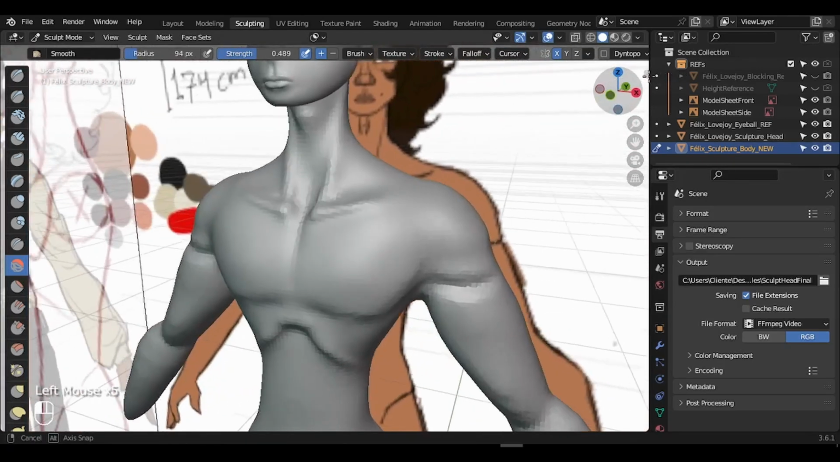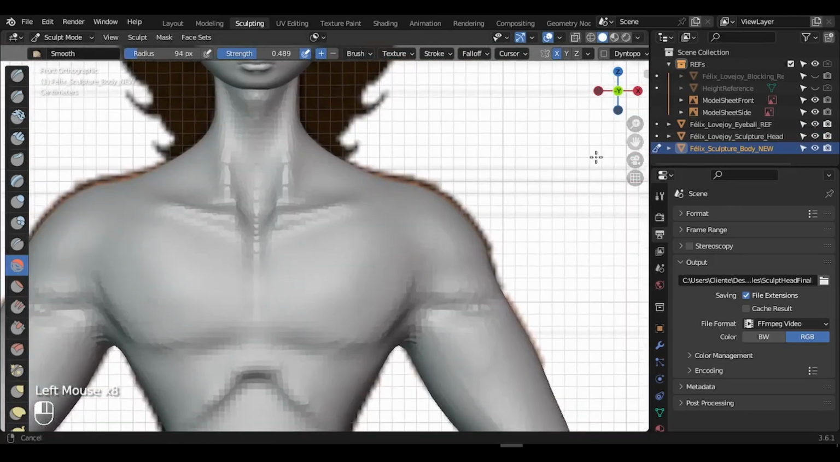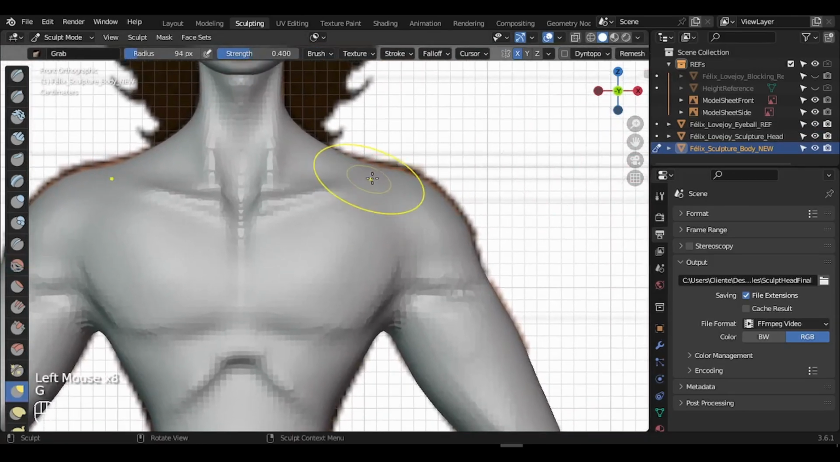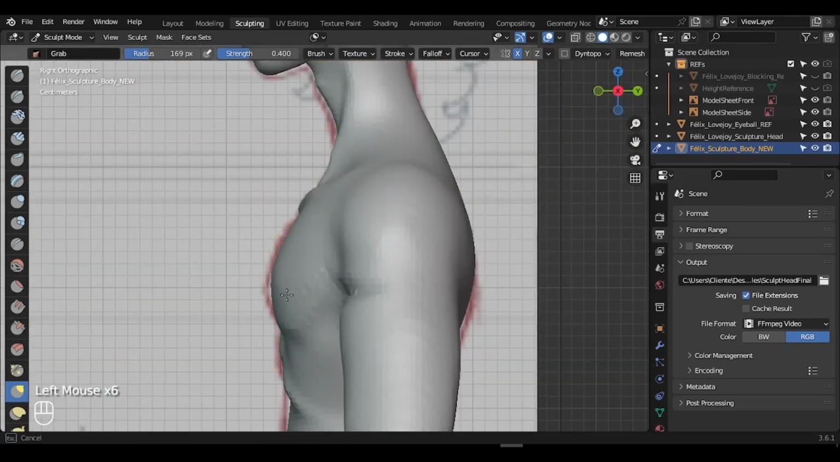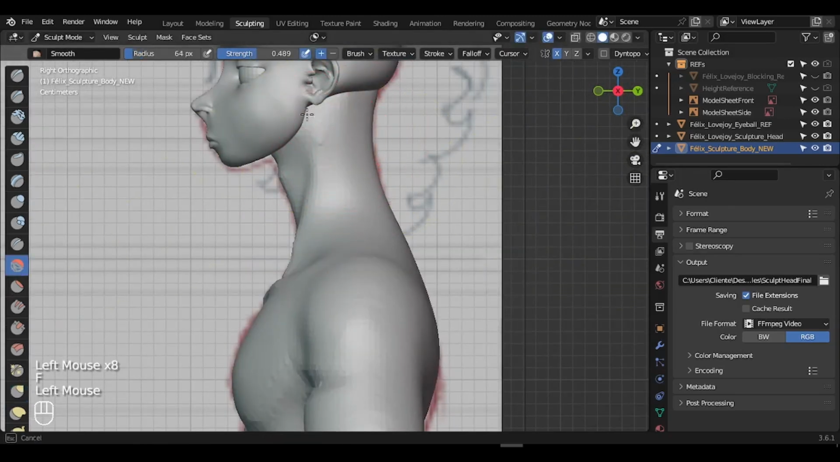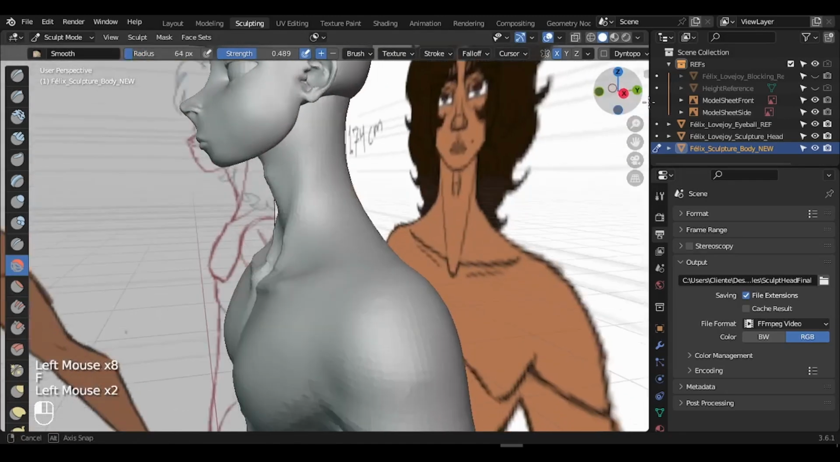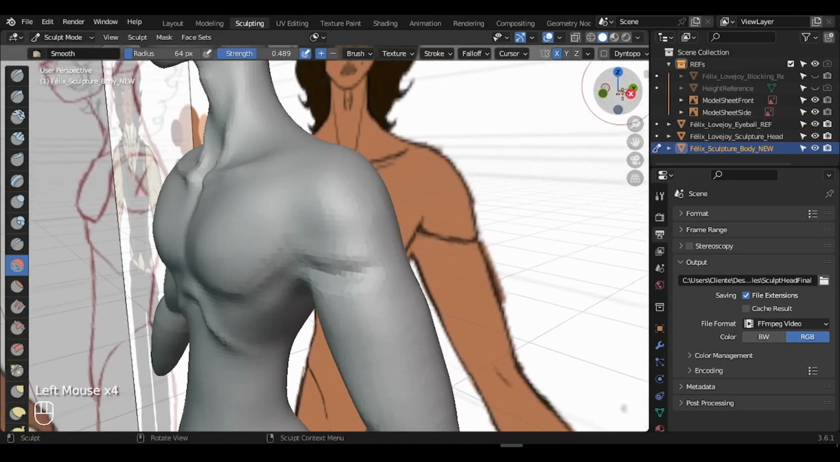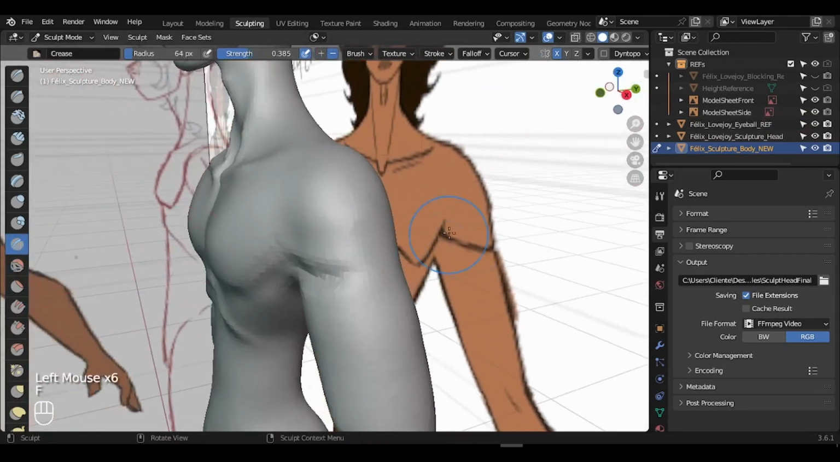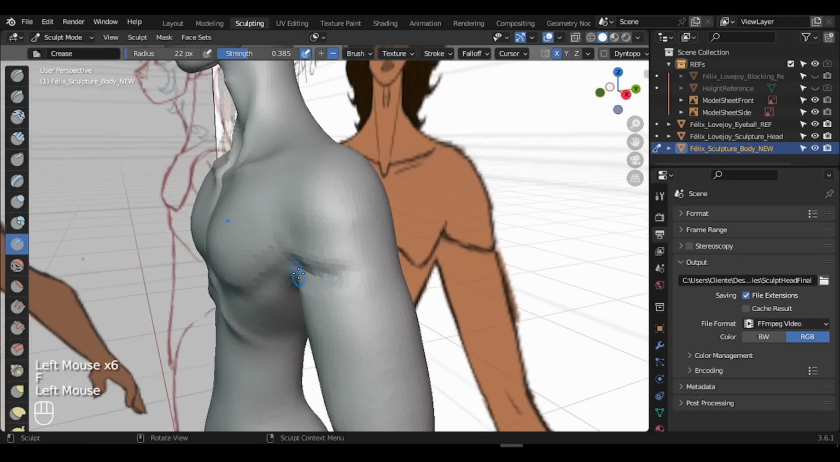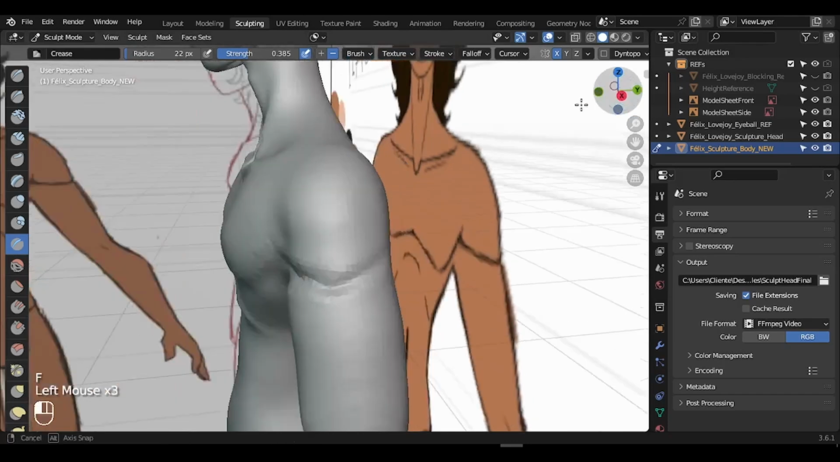So I think I'm done with the chest, and now I'm gonna start adjusting the shoulder, but first I have to adjust the model according to the model sheet. So I'm gonna press G and move this around like this until it looks similar to the model sheet. Same thing from the side view. So I think this is looking good now. And I'm gonna start working on the shoulder. It's gonna be really simple. I'm just gonna be selecting crease, and then we're gonna be creating this little detail here of the muscle.